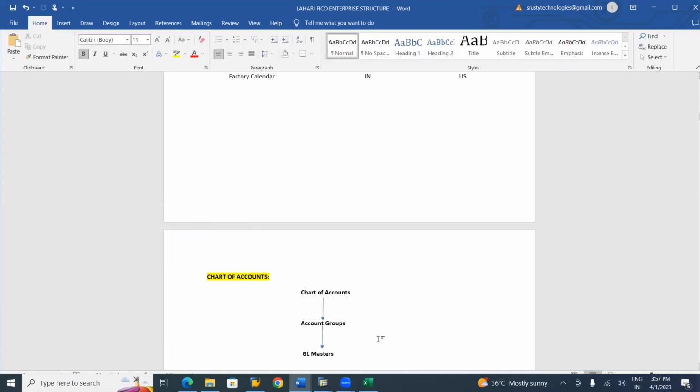See here, you can write out this. This is the structure. First, we need to define chart of accounts. Next, account groups and GL masters. Once you are done, let me know, please.